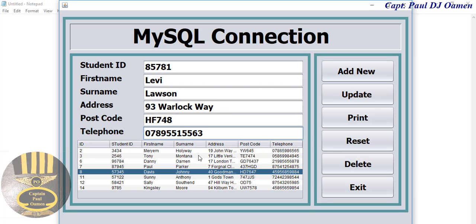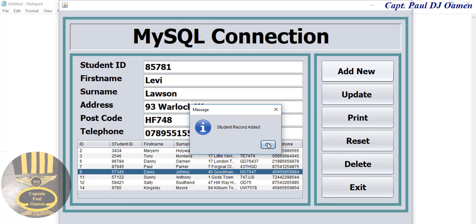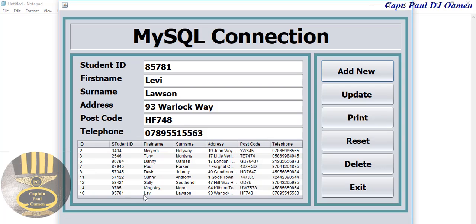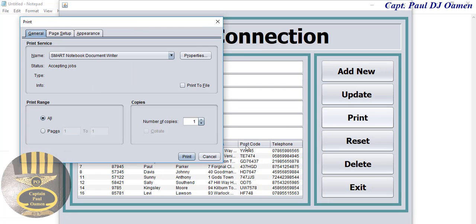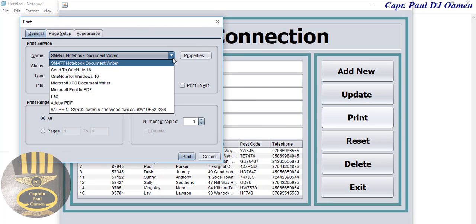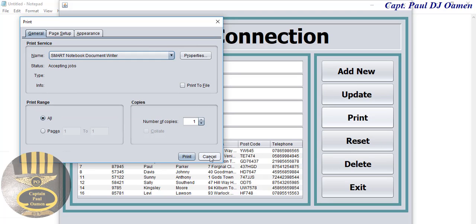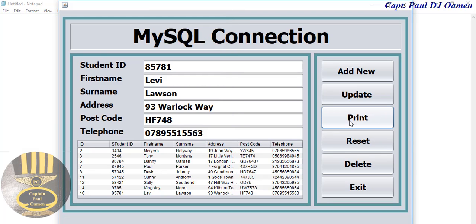There, all we then need to do is to click on add and take a good note of what's going to happen here. Add, say yes to that, and that's it. That's the details of Levi. So guys, I'm going to also show you the print. Look, you can print. I don't have any printer attached to this system, so I'm going to cancel that. And that's it. That's how the whole system works. You can also exit if you want.